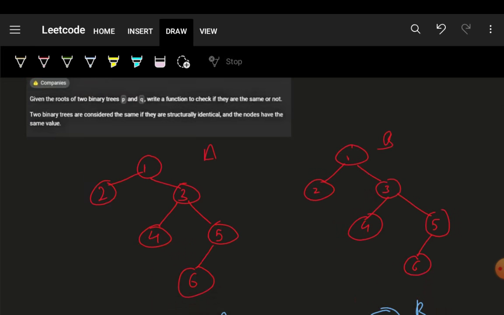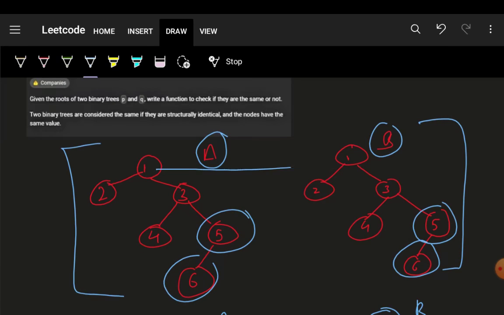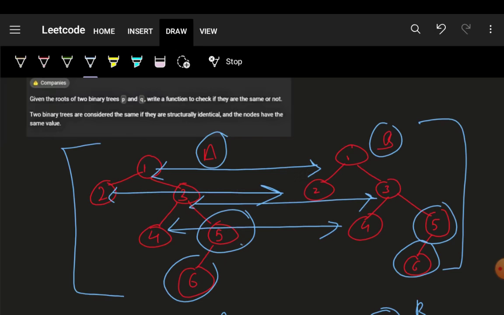So let's consider two trees. I've already taken two trees, these are a and these are b. For this tree you can see that the structure is the same. One has two children, three has two children, three has two children, five has one child, then five also has one child here. So the structure is the same, and the value mapping is also the same in both trees. So we can say that these trees are equal, so the function should return true for this.